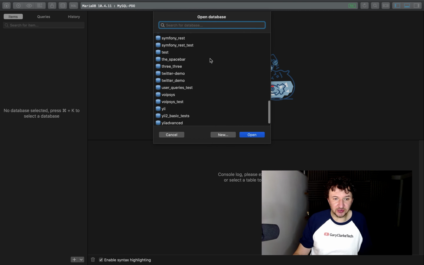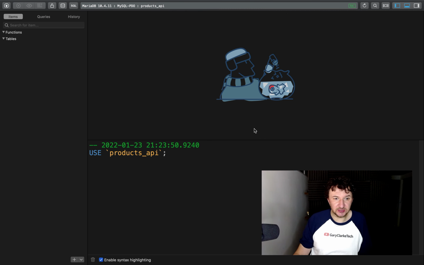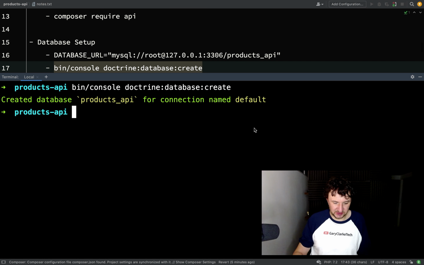What do we call it? Products API. So let's have a look. Products API. Let's open this. Okay, and here we have a Products API database. As you can see, we don't have any tables yet or anything like that. We have literally an empty database.